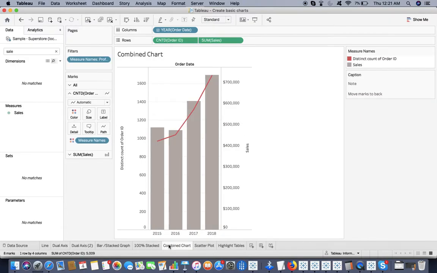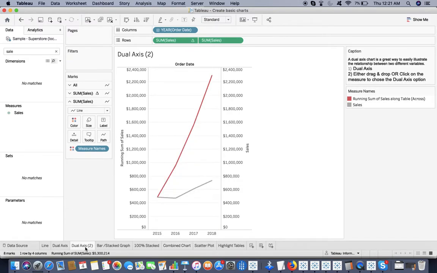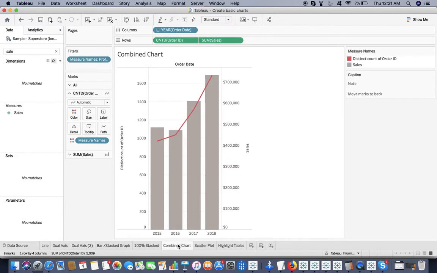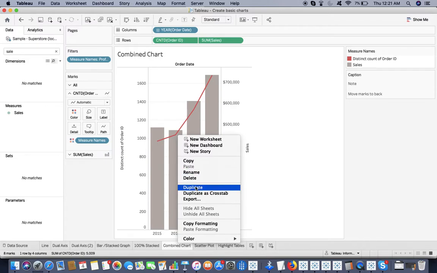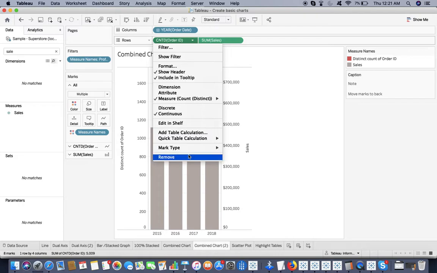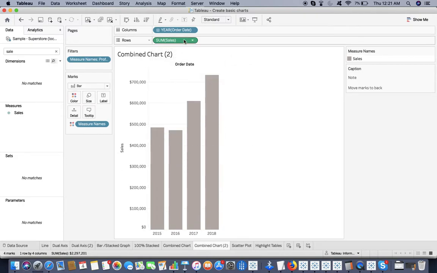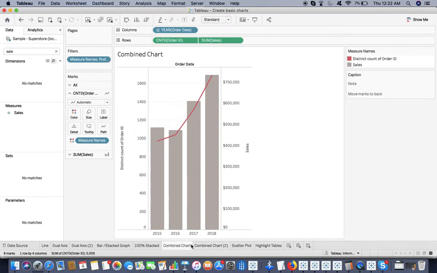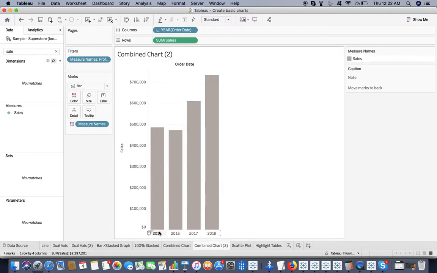now, like this. So maybe I can make use of the same dual axis and try to make it a combined chart, or should I create a new one? So maybe I create a new one. So this is okay. Sum of sales. So we have sum of sales across different years.